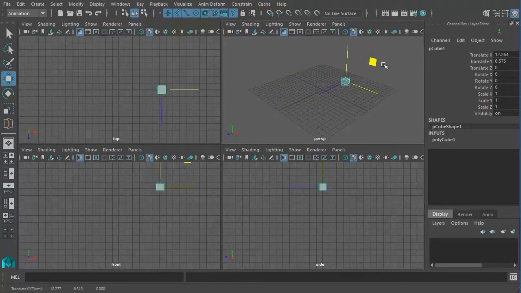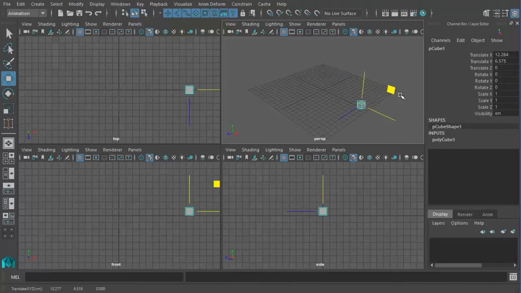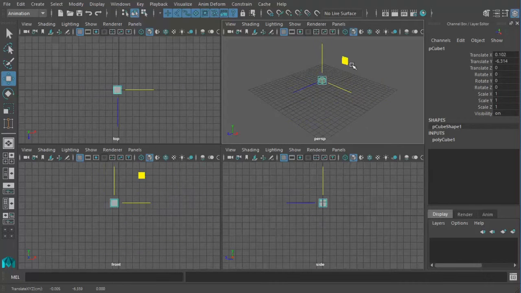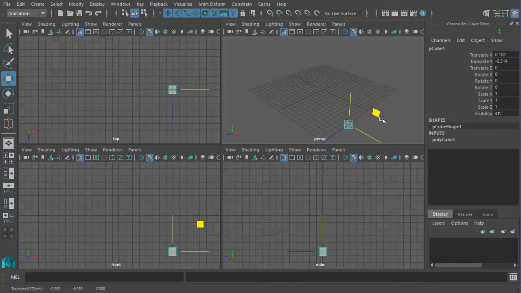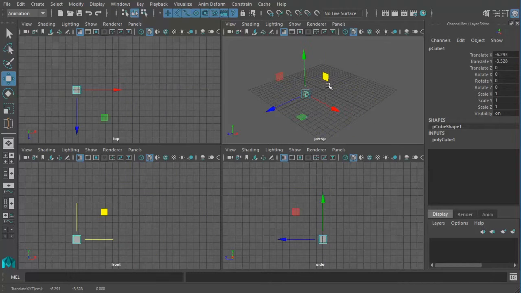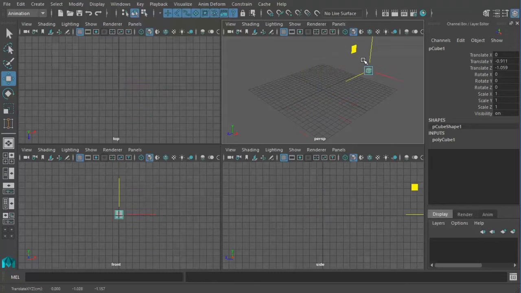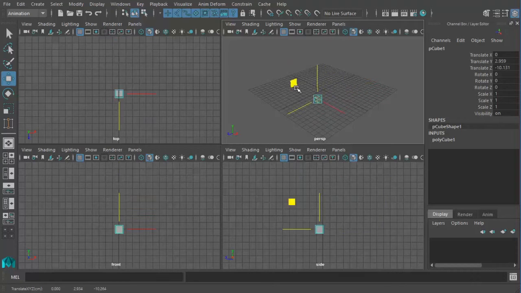Notice that in the top view and in the front view, it's actually moving sidewise, but in the side view, it is moving only up and down. That's because we've constrained the movement to only X and Y axis so that it never moves in Z axis. The same way we can also constrain it to Y and Z axis just by selecting here. So you can see that it's moving left and right in side view, it's moving up and down in top view, and it's moving up and down in front view.